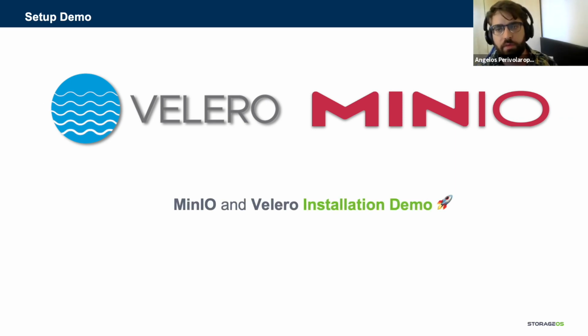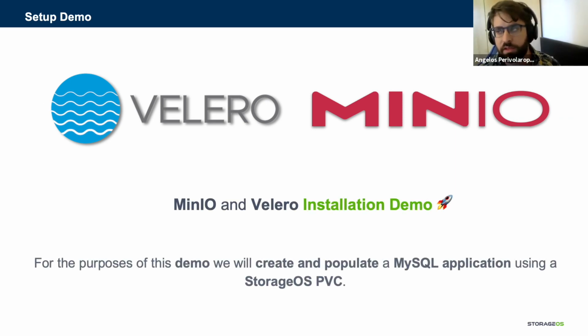So how do you set up Velero and MinIO? I'll show you now. And for the purpose of this demo, I will also have created a populated MySQL application that we'll be using as a demo. And this will also be backed up with a StorageOS PVC. So it's a StorageOS application.